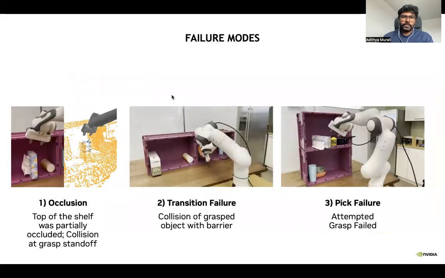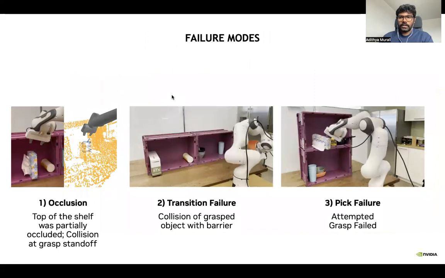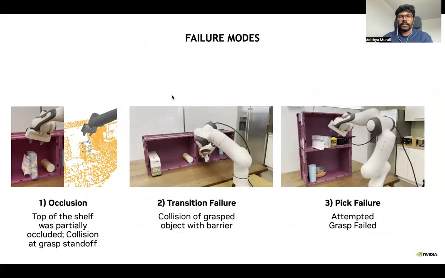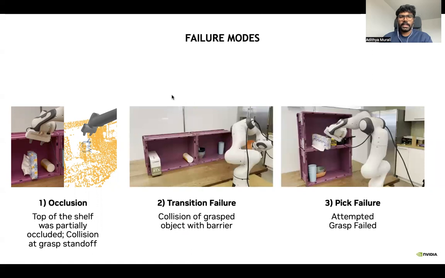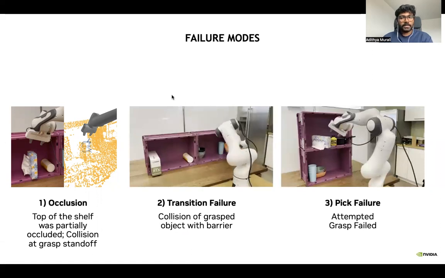And here are some of our failure modes. So first of all, on the left, occlusions can lead to collision when, for instance, the top of the shelf is partially occluded. We can also have collision errors when transitioning between the pick and place poses, such as in the middle. And unfortunately, sometimes the initial grasp can also fail, as shown on the right.